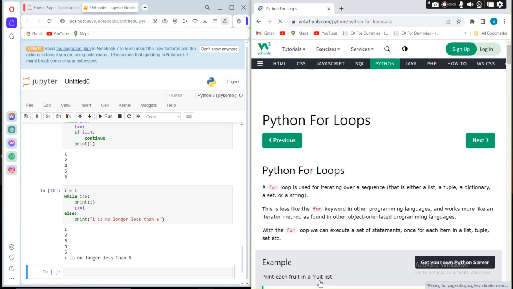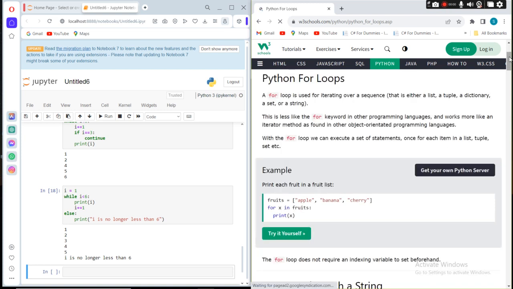After that we talk about Python for loops. What's a for loop? In a for loop we do not know in advance how many times it will run. A for loop is used for iterating over a sequence. A sequence can be a list, a tuple, or a dictionary. We talked all about it in previous lectures. So for iterating these values, lists, tuples or dictionaries, we use a for loop.